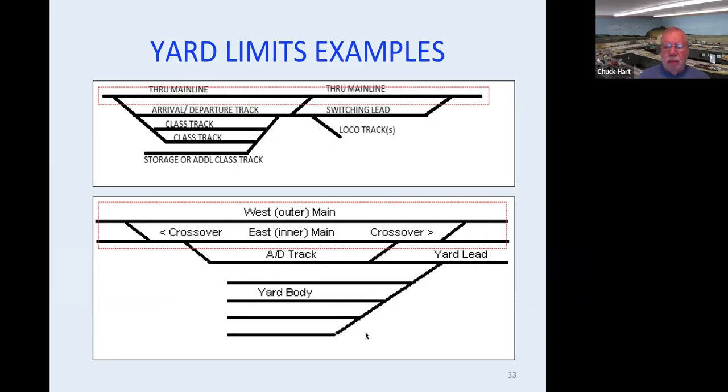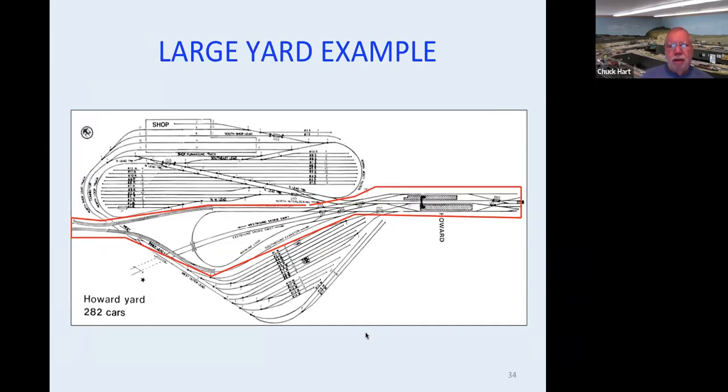So we go back to our large yard example, and here we see yard limits are outlined in red, yards are not. Remember the previous picture I showed, the yards were at the upper and lower on both sides of the main line. Now we can move within yard limits. We can move cars from the lower yard or the south yard, whatever you want to call it, across the main line to the upper yard.